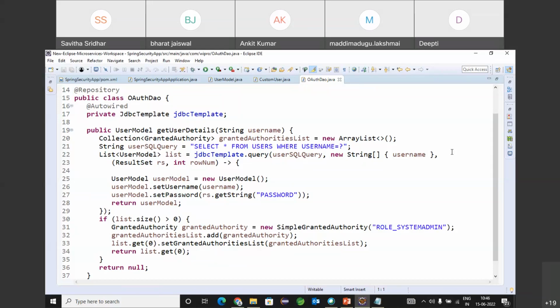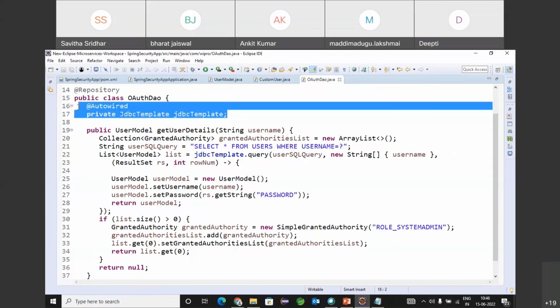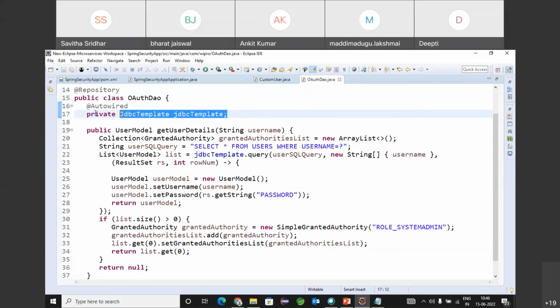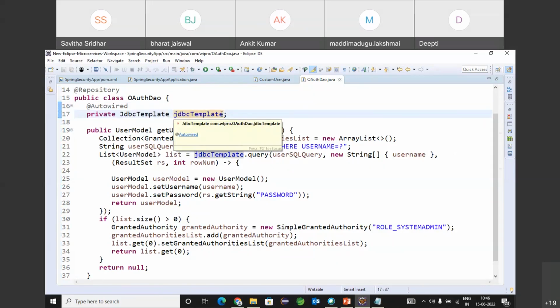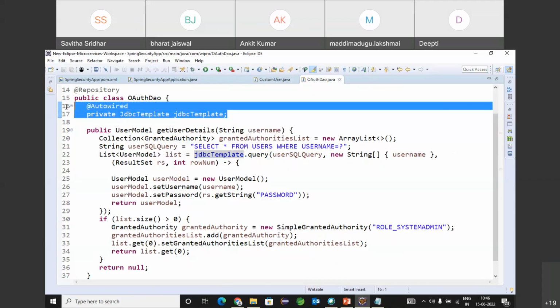Are you able to make out that within this OAuth-DAO, which is represented as your repository, I have autowired an object of type JDBC template? If your intention is to work with your database using a JDBC style, you can opt for a JDBC template class, so I've just autowired it. You've added the starter module for JDBC, so you will have access to this object.